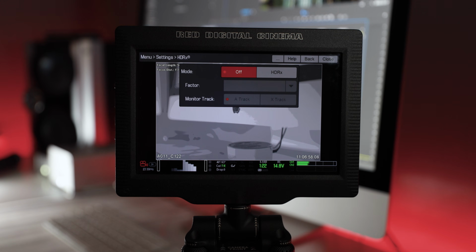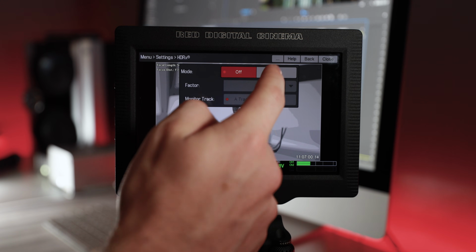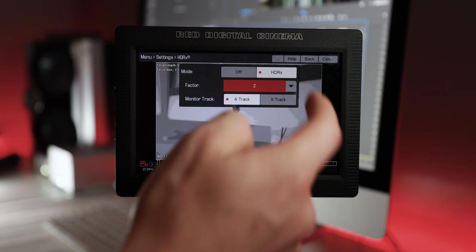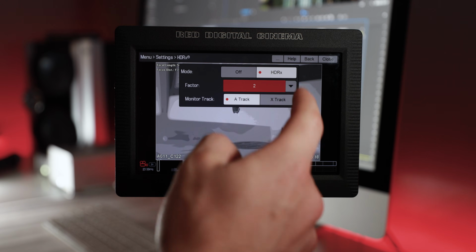HDRX, this is your HDR recording mode, and this is where you set it up. So we can turn on HDRX, we can say by how many stops or how many factors, and we can also do it on two different tracks, A and X.